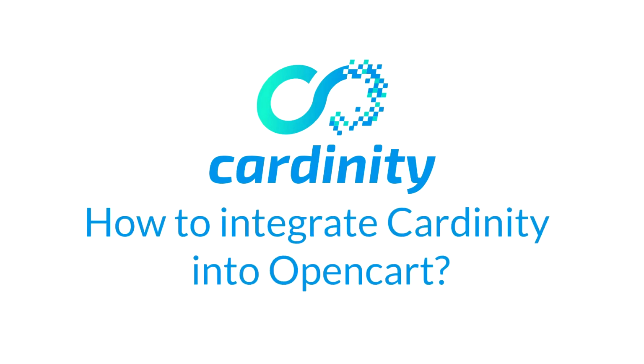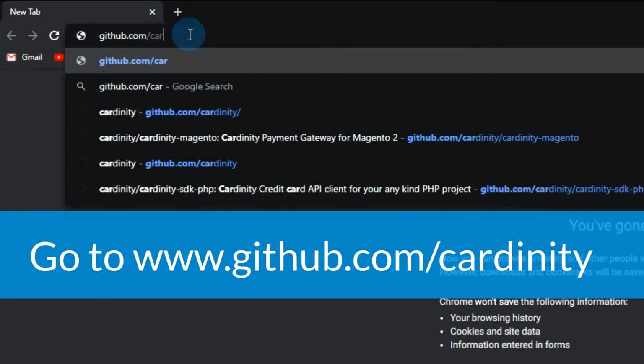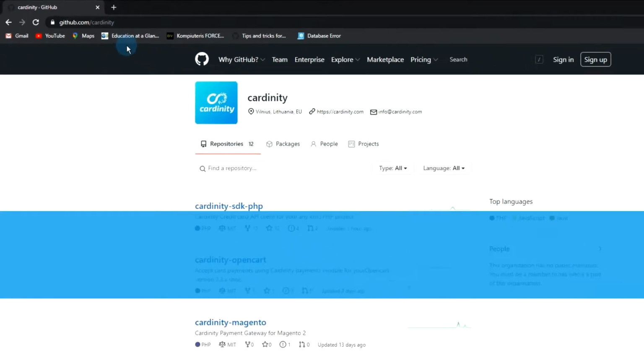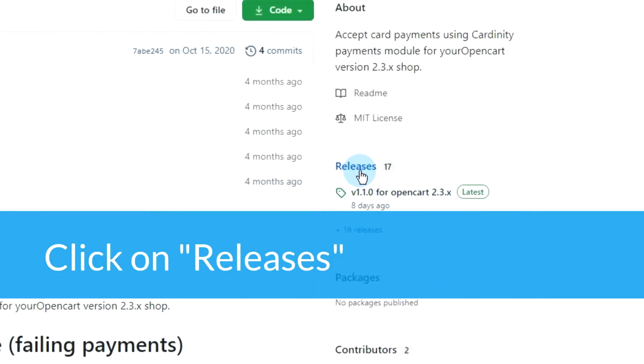How to integrate Cardinity into Opencart. Go to www.github.com/Cardinity. Open Cardinity Opencart repository. Click on Releases.